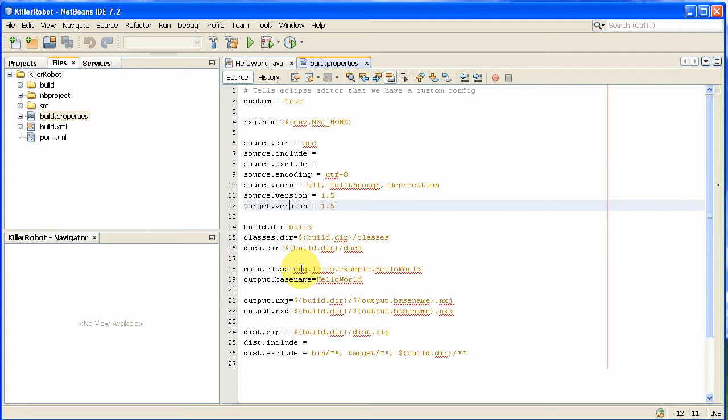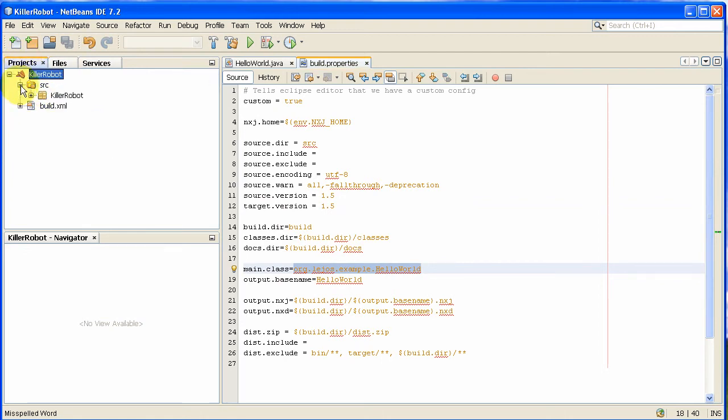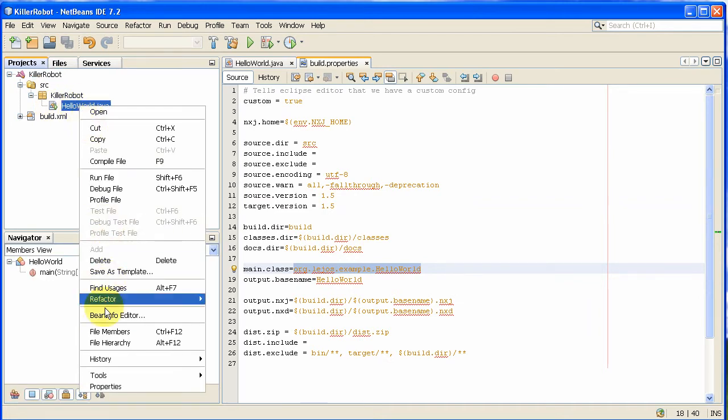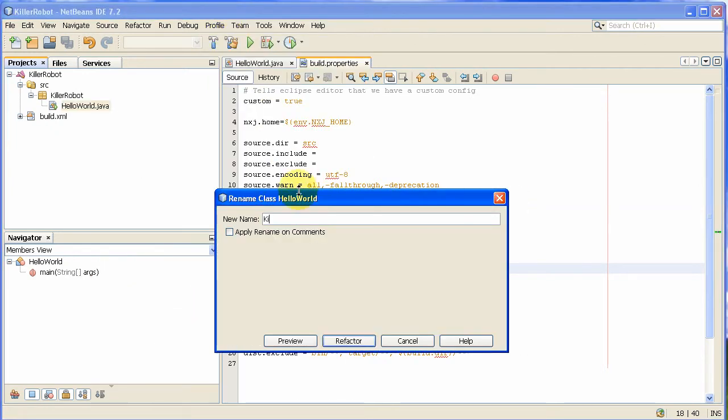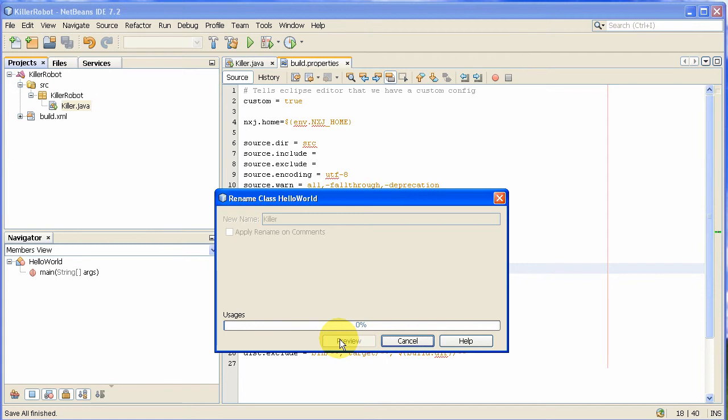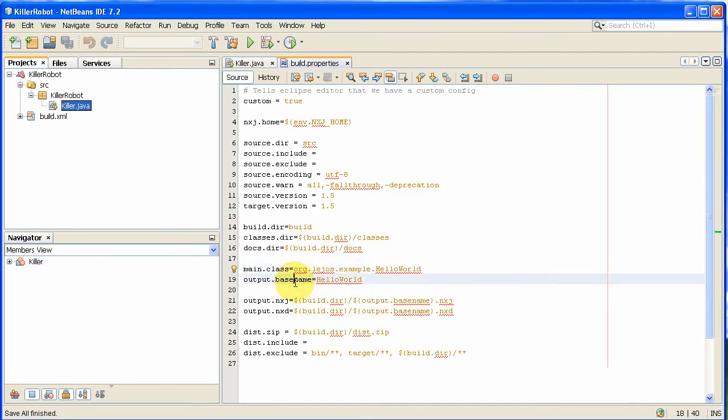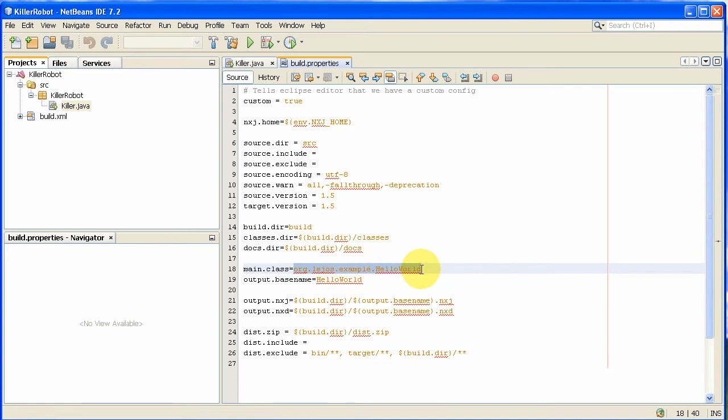something we're going to fix here is it's looking for something called org.lejos.example.hello world. Well, that's gone now because if I click over here, we called it killer robot hello world.java. In fact, let's rename that as well. Refactor, rename that, and we'll call it, I don't know, killer. Refactor. Okay, so we need to change this when it's building this from org.lejos.example.hello world. We need to change it to robot dot. I think that should find that.